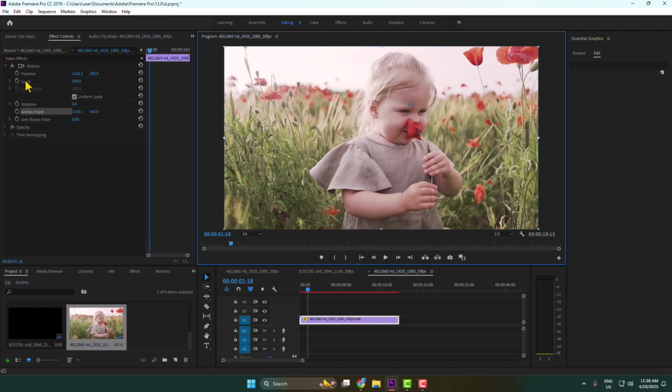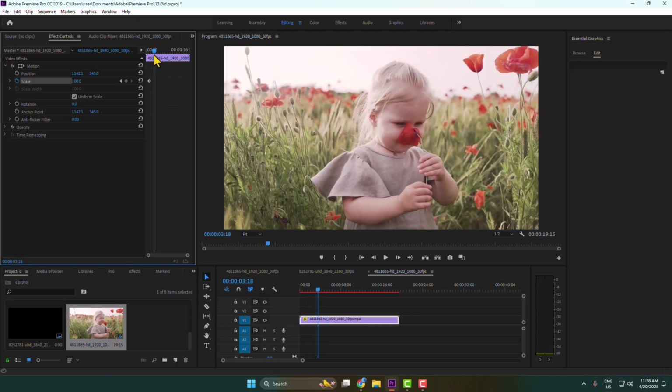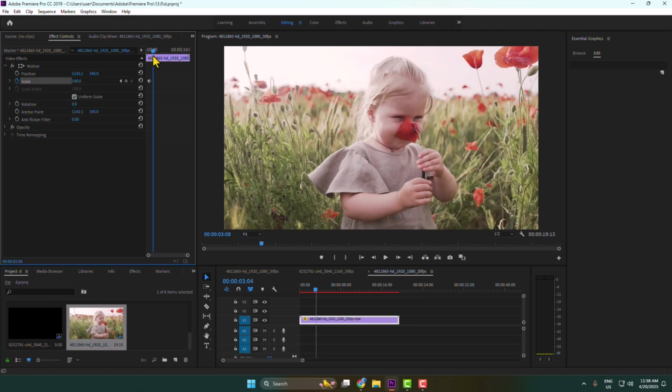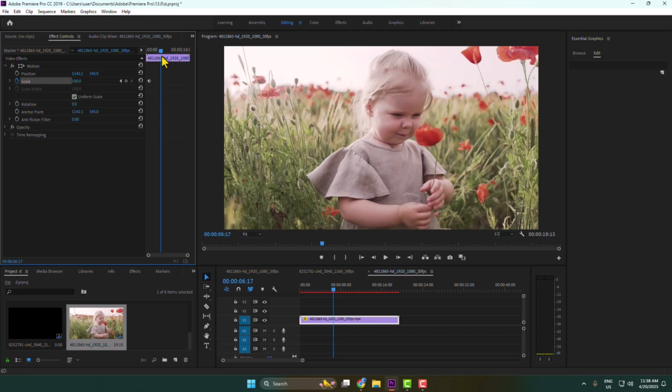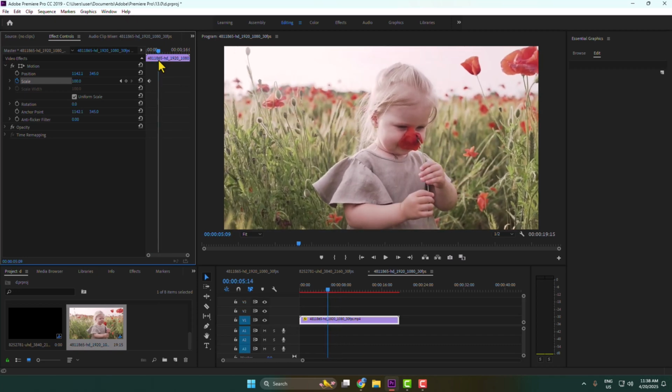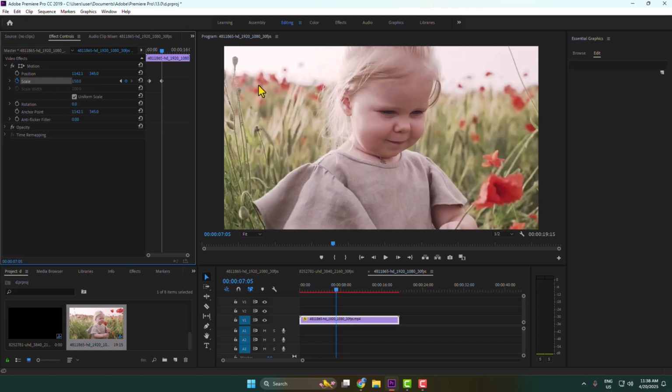After that, click on Scale and here enable keyframe. So as you can see, the first keyframe is added, and now you have to use this tab slider and just move the slider. So for example, I want to zoom in the video in this position. Here I'm adding another keyframe by clicking on this dot, and now I'm just increasing this scale to 150%.